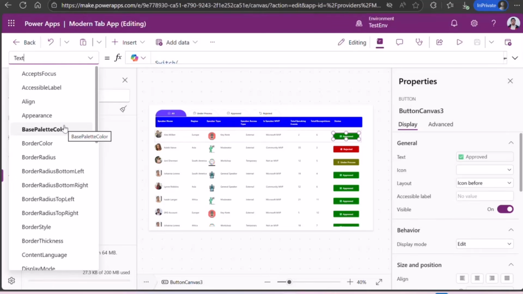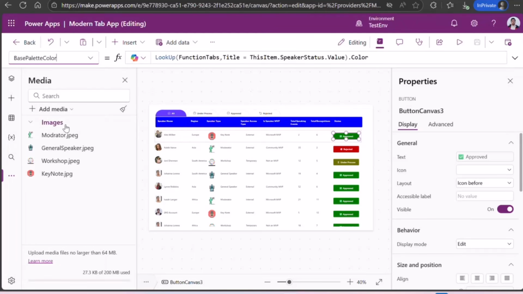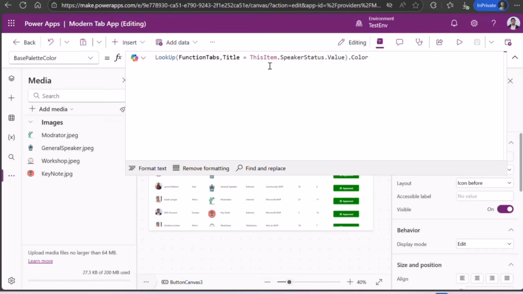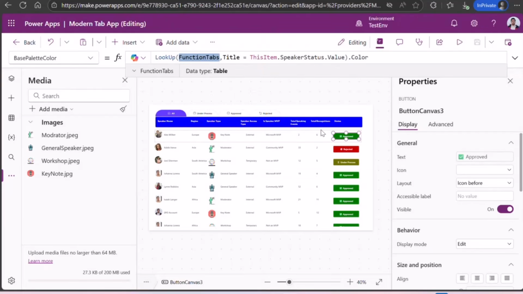And then most important, color. As this is a dynamic theme which is selected on the tab, it should be the same. So we are leveraging the lookup function for that, applied on that collection which we defined in the formula of the app property, that is the collection name, and then title, the key value which we are comparing, this item dot speaker status dot value dot color. So that means the same theme will be applied on that modern button 2.